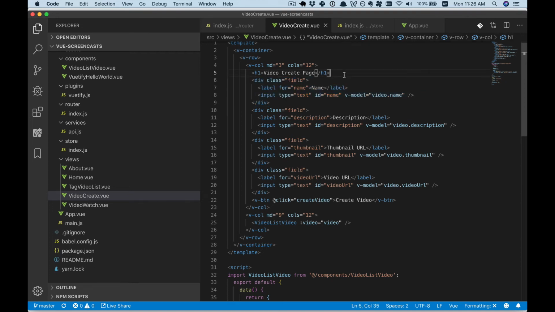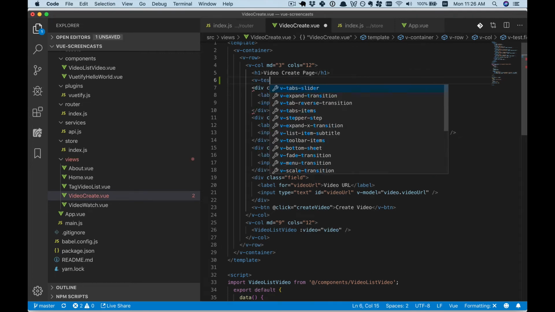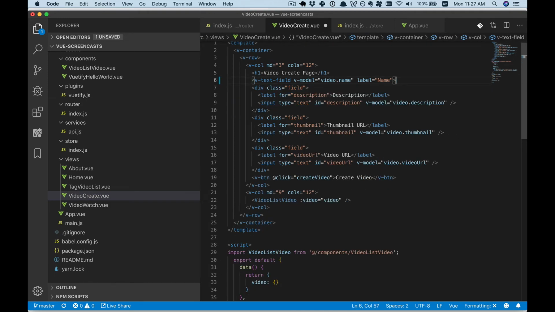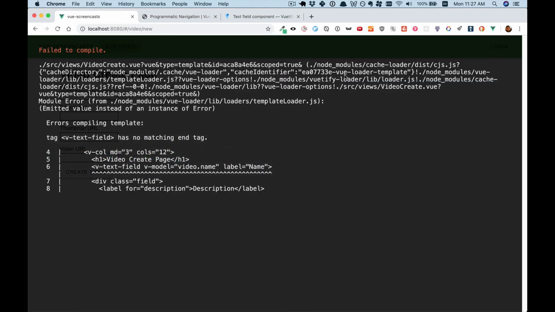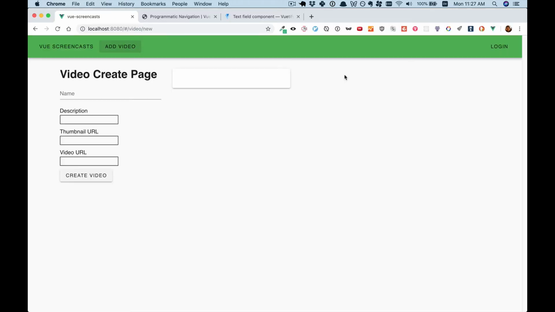Fortunately, those can both be fixed with one thing, and that is vText field. That is a Vuetify component, and it's much simpler to define. So we just need to put on the V model and the label. And that one line will replace all 4 of those. And of course, we need to have it as a self-closing tag.